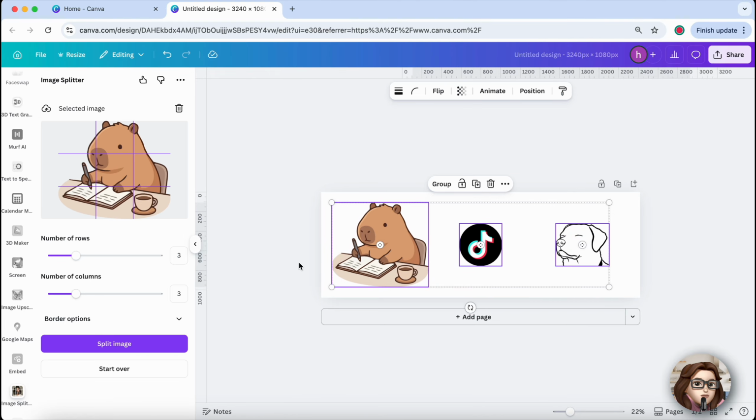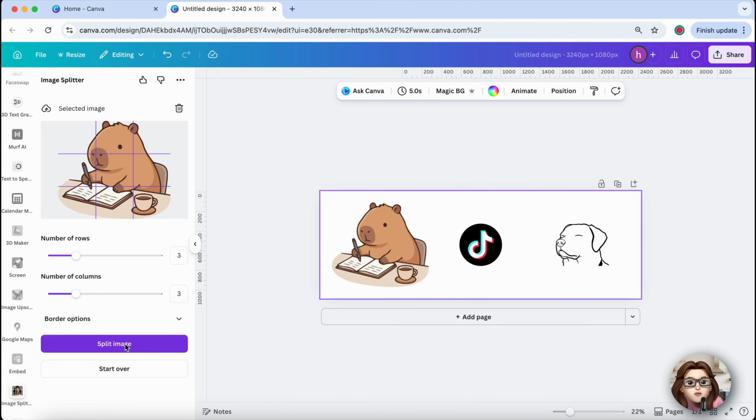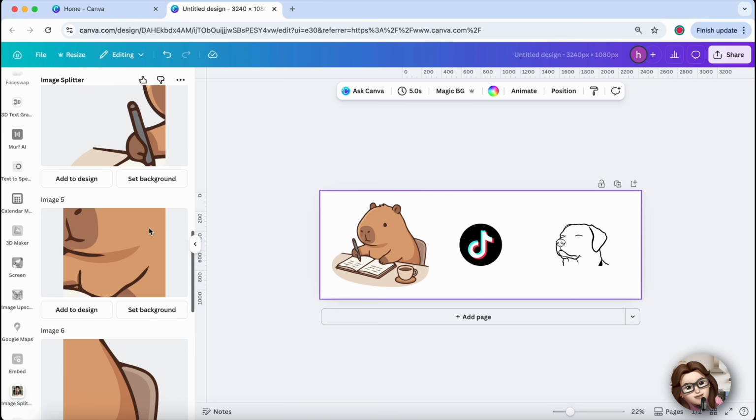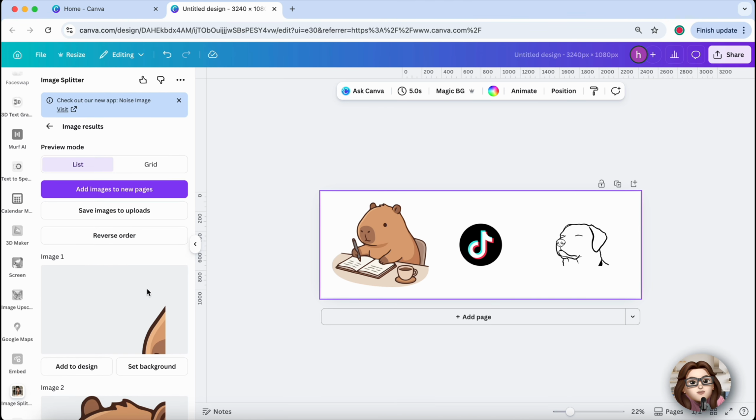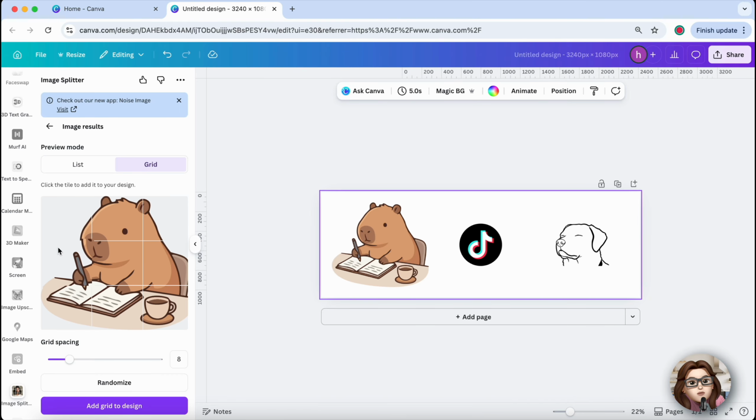Finally, click Share and then Download to save the images to your device. When posting on Instagram, upload the images in order so they appear as a seamless grid across your feed. That is how you make an Instagram grid post in Canva.